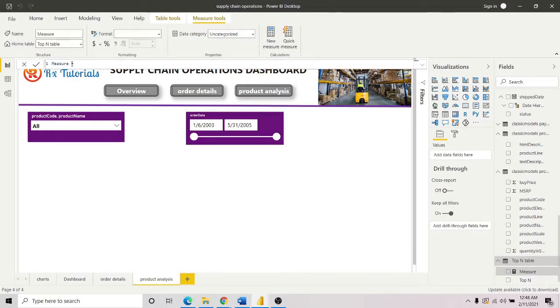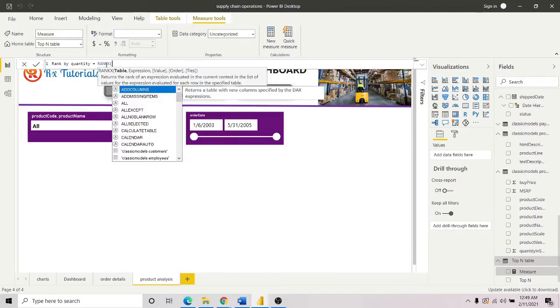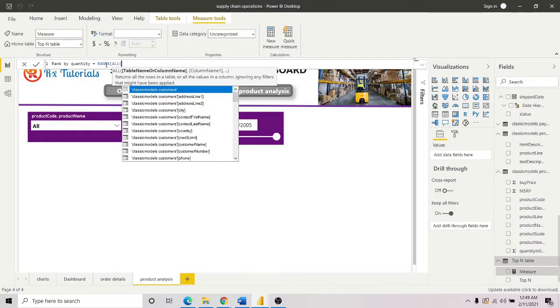And then our first measure, I'm going to name it rank by quantity. We are going to rank all the products by the quantities that we sold. So we are going to use the RANKX function. In the RANKX function, we are going to combine this with the ALL function.